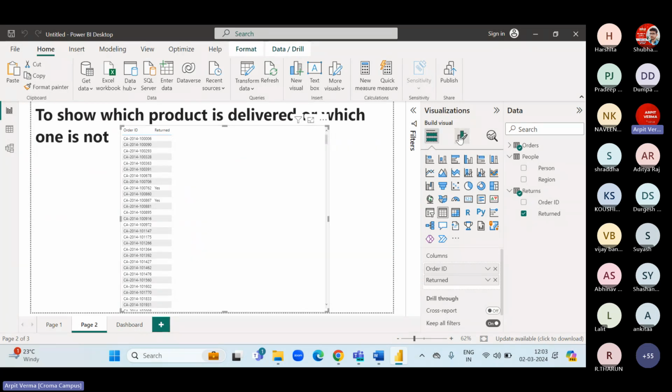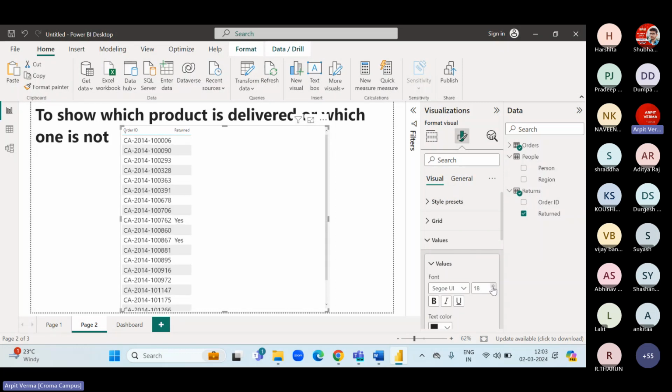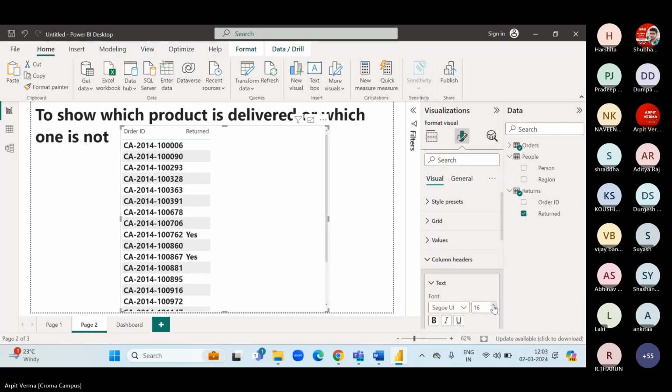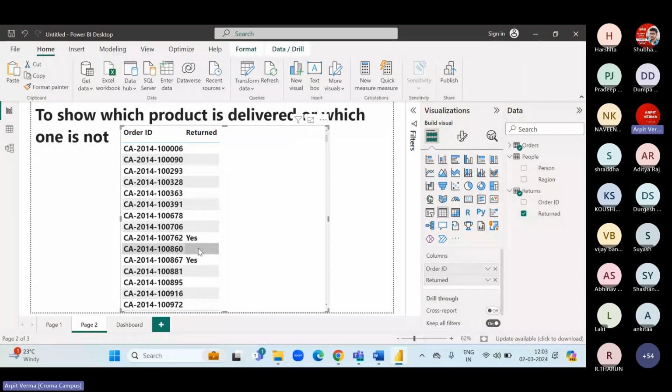And I'll just increase some size. Go to the values and increase the size. So I'm increasing the size. I also increased the header. Done. So now, could you please tell me why it is showing yes over here?